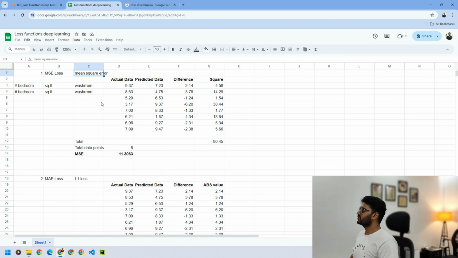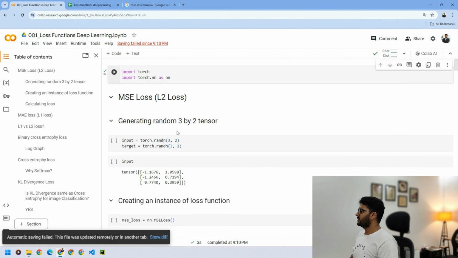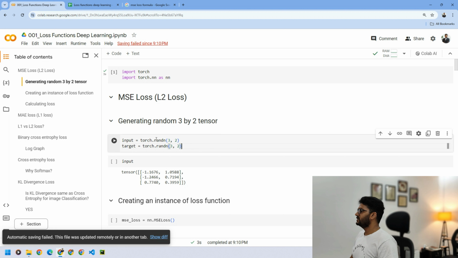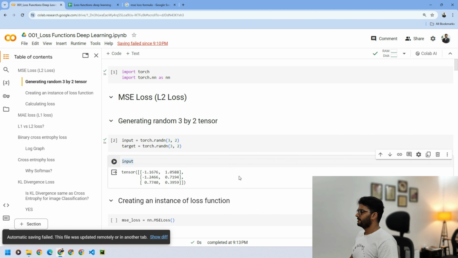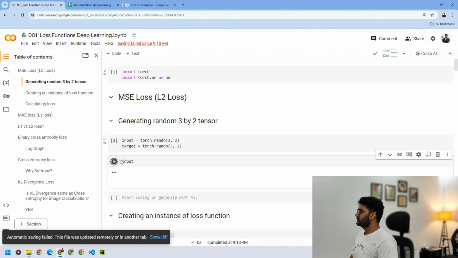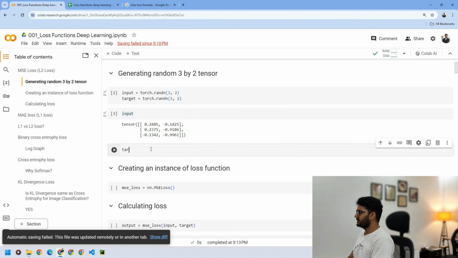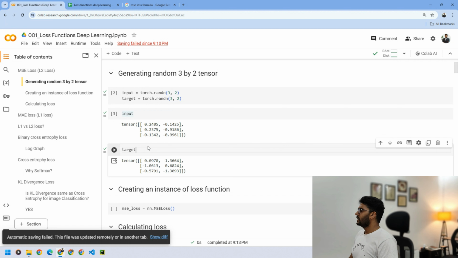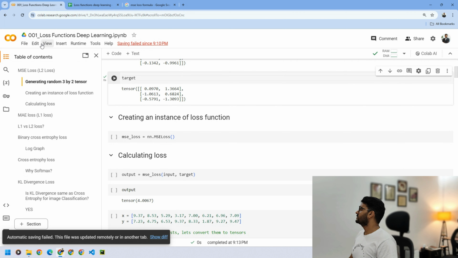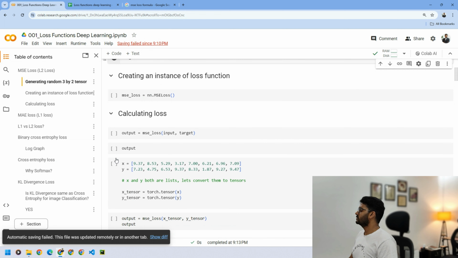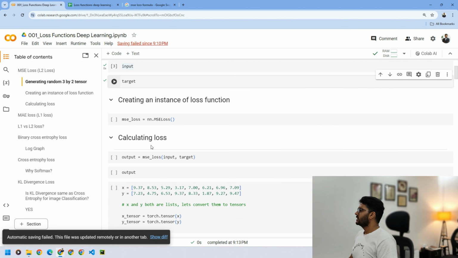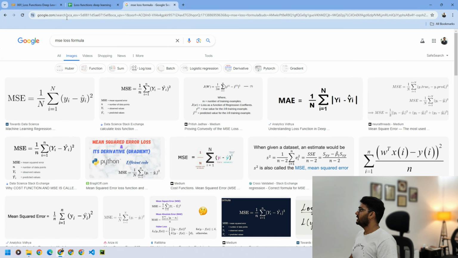Now, how do we take mean square error in PyTorch? It's actually quite simple. So I've imported torch, and then I will just generate two random numbers, and I'll call them input and target. That's how input looks, and if I print target, that's how target looks. Now to calculate MSE loss, let me first go here and say clear all outputs, right? So what we can do is we can go to MSE loss PyTorch.